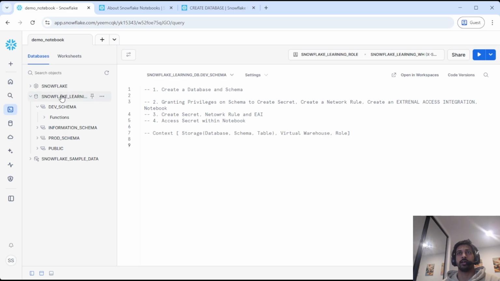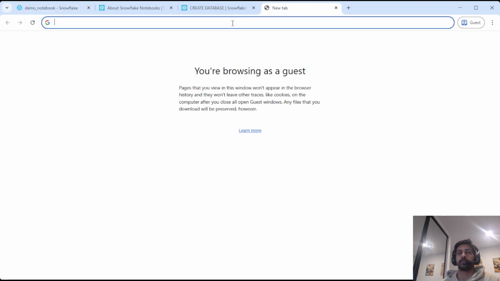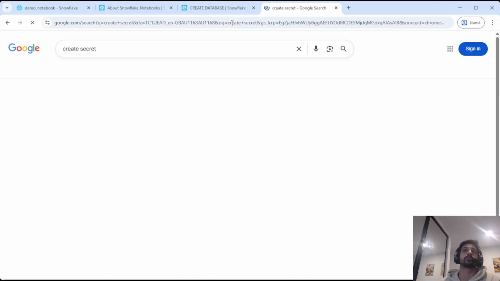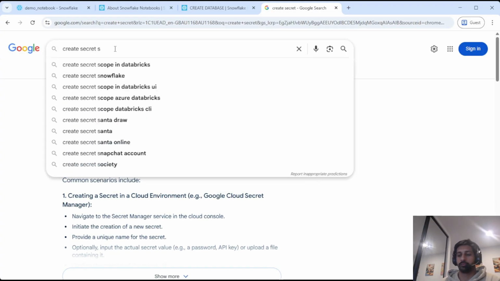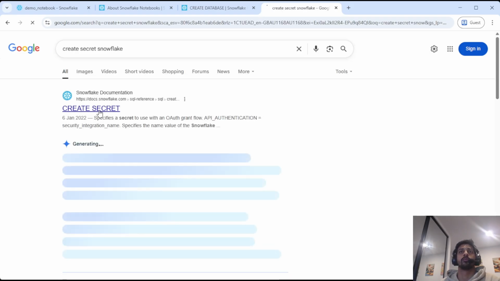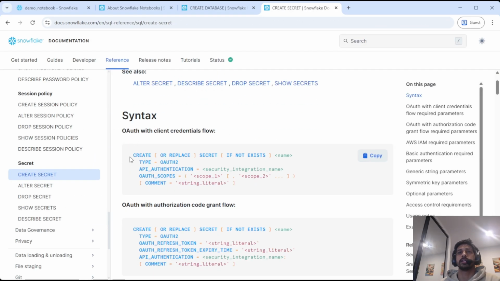So let's say you already have a database and schema, and now you want to be able to create a secret, which will hold your API key. So the command for creating a secret is right here. All it needs is create or replace secret, and then it needs, if not exists, you can add that, but without replace. And then you provide a name, then you provide the type of the secret, that's OAuth 2 in this case, and API authentication if you have a security integration, of course, which we'll talk about later, and OAuth scopes, and a comment about what it is.